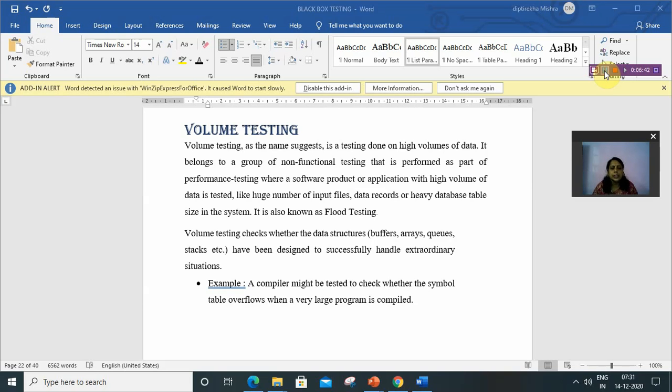Next is an example of volume testing. A compiler might be tested to check whether the symbol table overflows when a very large program is compiled. Means what will the symbol table do when a big program is compiled. We check it through a large program, compile it and check the symbol table. So this type of testing is known as volume testing. When we increase the volume of data and check the software, that is known as volume testing.